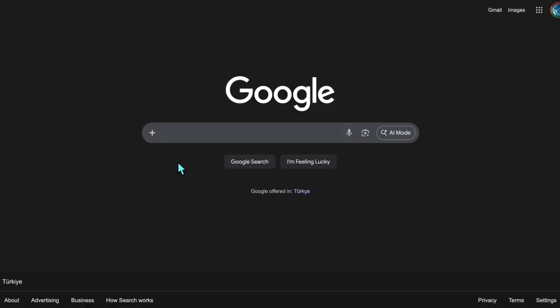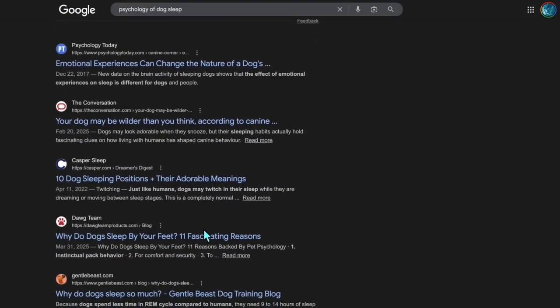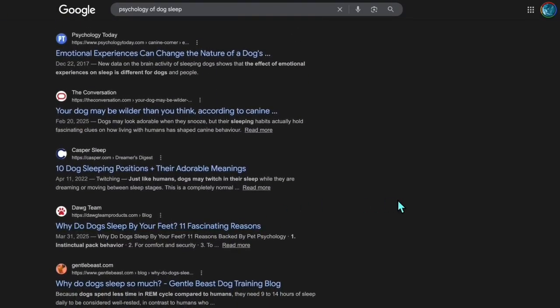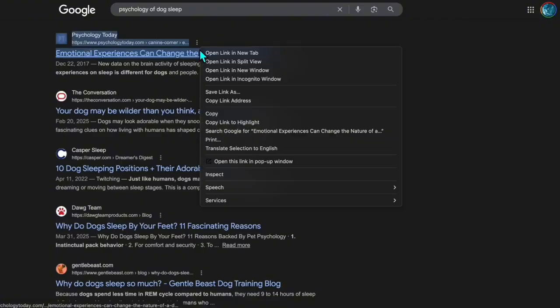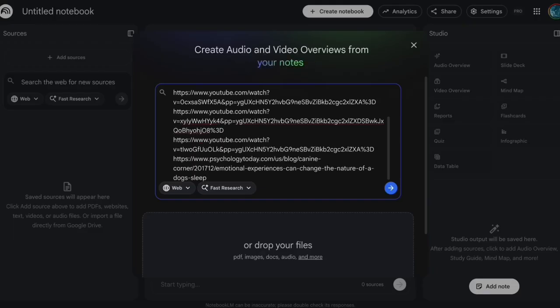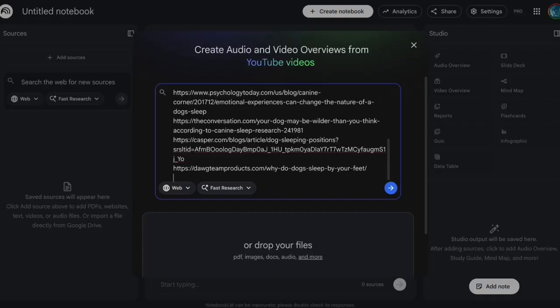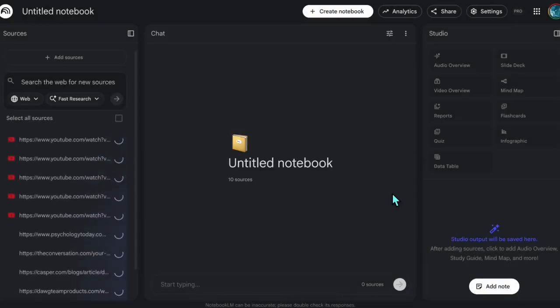Now open Google. Search the same phrase, psychology of dog sleep. You'll see a mix of articles, studies, and editorial breakdowns at the top. We want 5 of these as well. First link, copy, back to NotebookLM, paste. Second link, copy, paste. And doing the same for other links. After having all links, I hit generate.